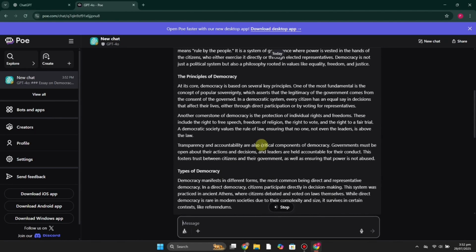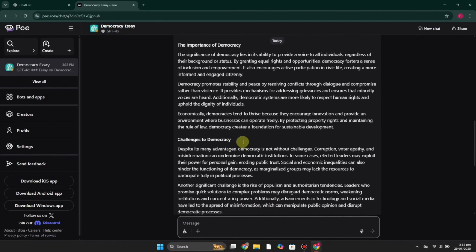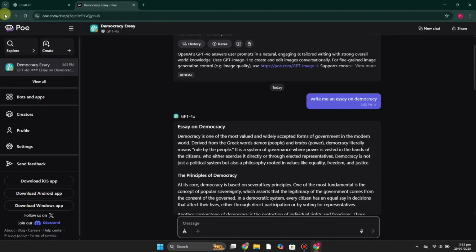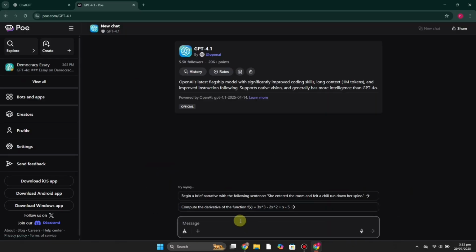And the best part is that this platform offers all of these AI assistants for free. Not a single penny will be charged to you. You can access all of these for free. So that's how you can use ChatGPT Plus for free.